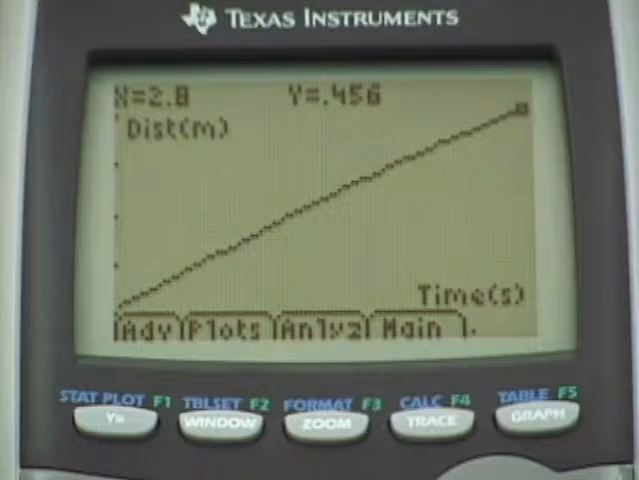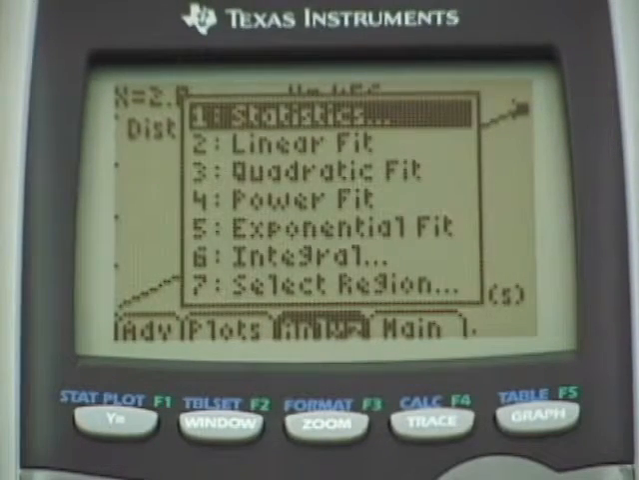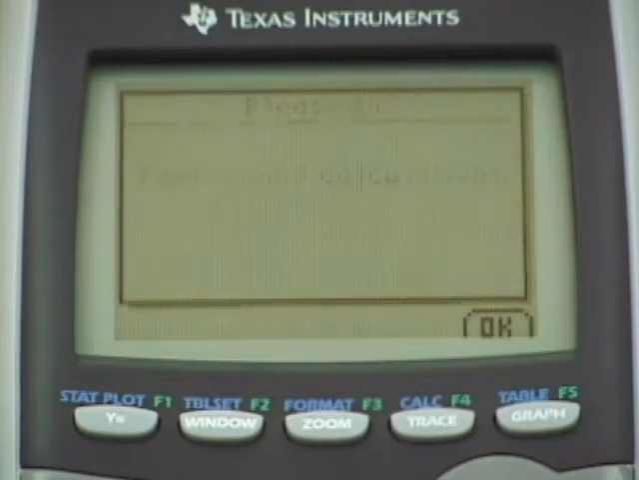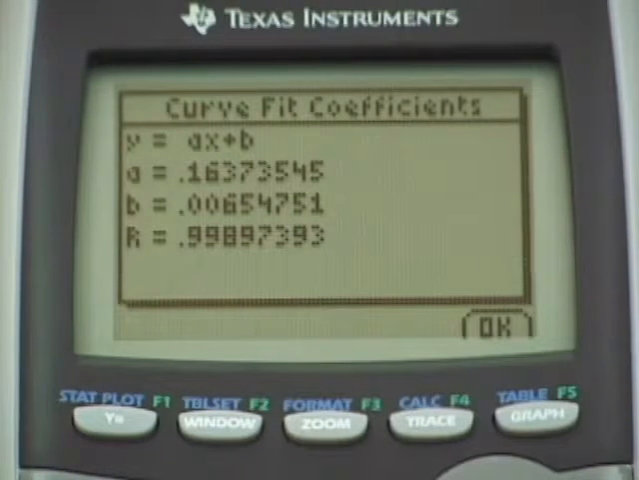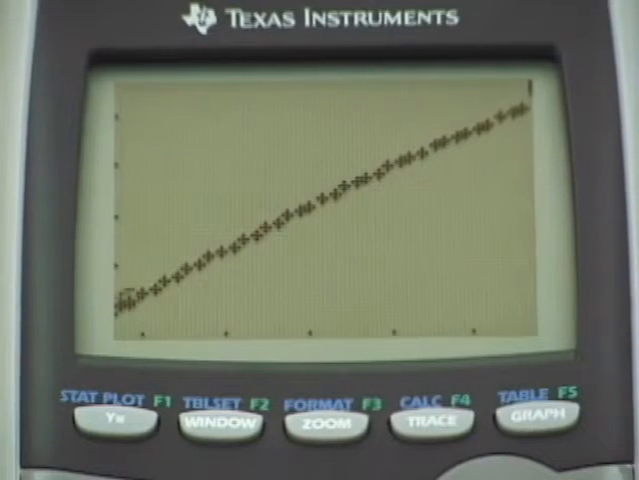One of the options in EasyData is the ability to do a linear regression. So I'm choosing the Analyze option, pressing the down arrow, and then choosing linear regression. It's going to perform a linear regression analysis of the data and display the results in that dialog box. I can see that A is about 1.7. That's the speed of the car. After I choose OK, it displays the data, and it also displays the line of best fit. That's what you're seeing right there.